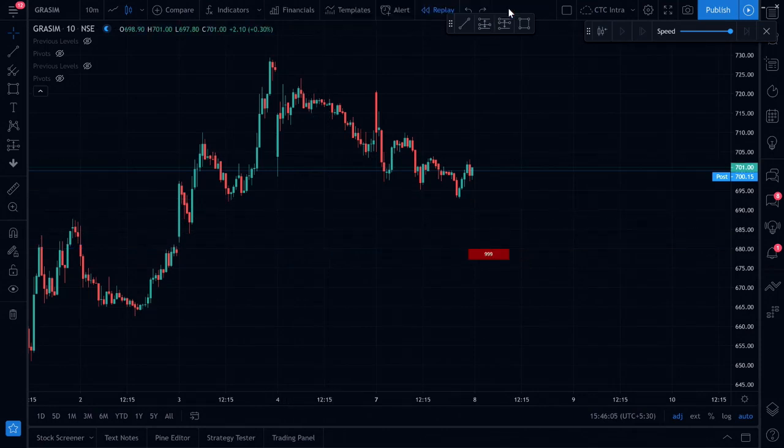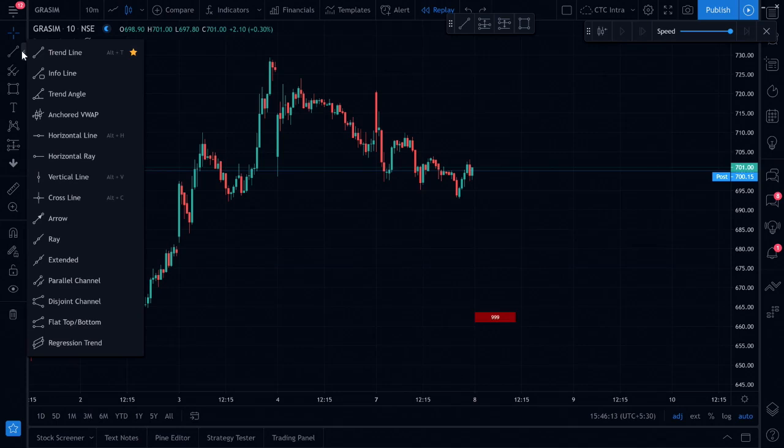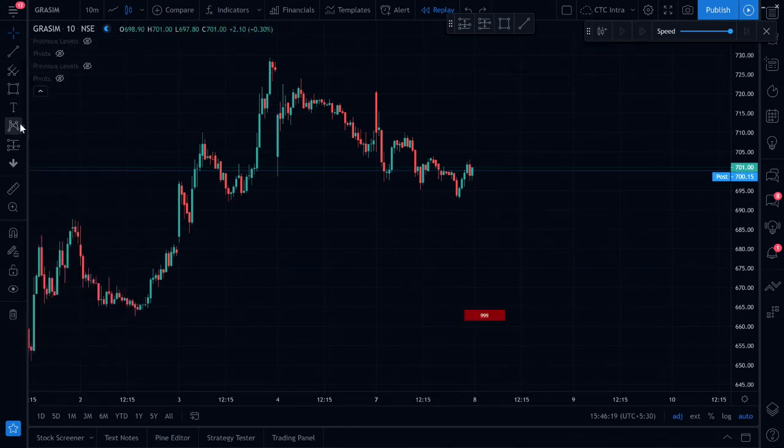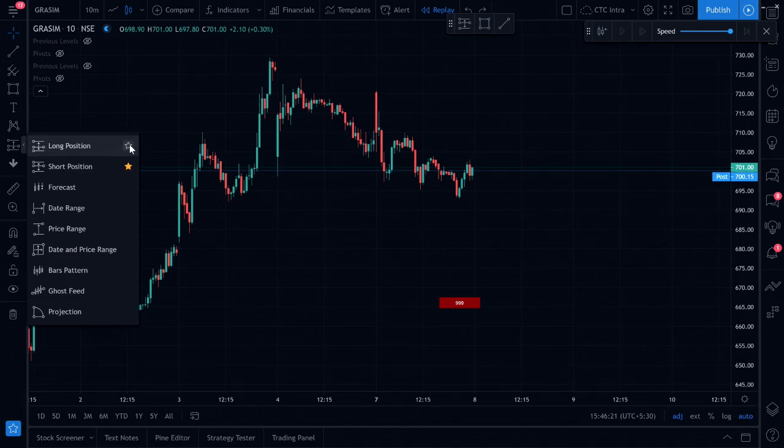Apart from that, you have to create this favorite toolbar. It is simple, just click on this. We need the trend line, so click on the star and it appears here. We also want the risk management tool, the long position and the short position. So just add them. We will need those.